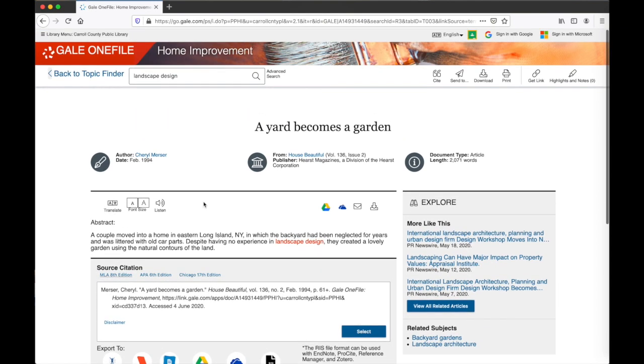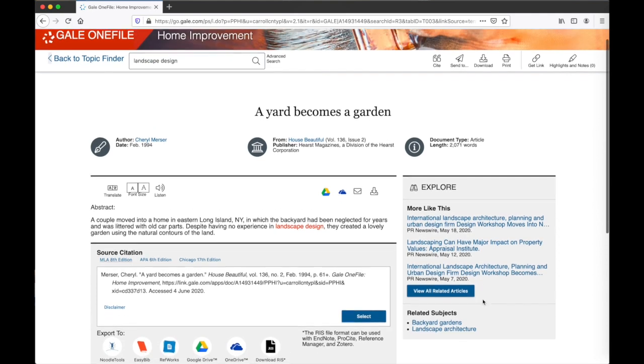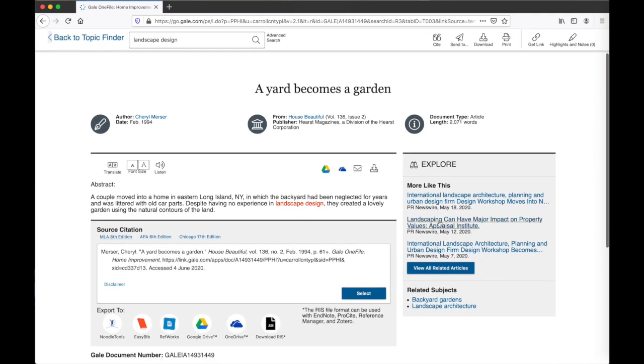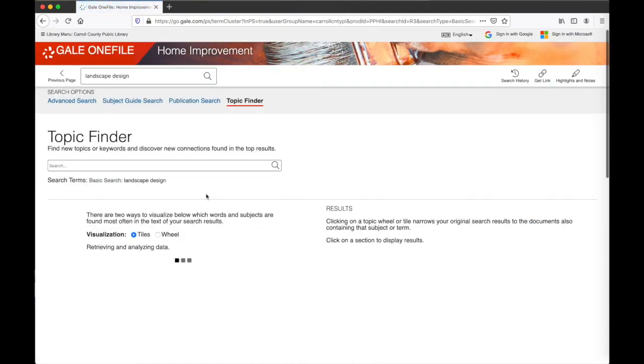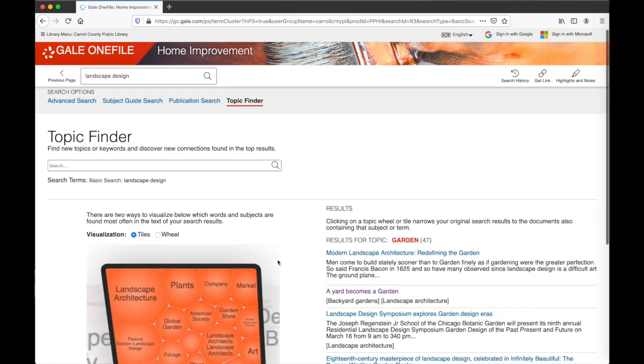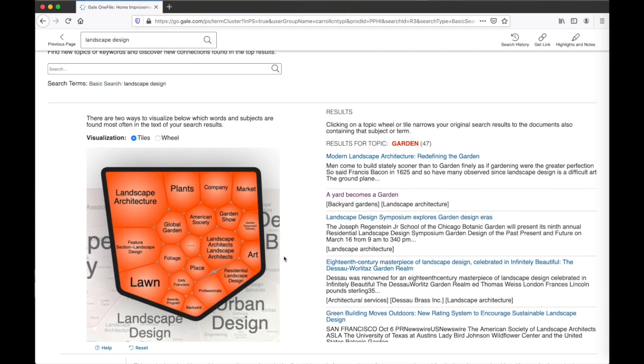So you'll see that it's a House Beautiful article, and then there's citation information down here as well. Once I get the information here, you can always explore and see what else is available on this other similar topic and related topics as well. But we're going to go back to Topic Finder really quick, and that will take me back to the last subject that I worked on. So that's a good thing to know.